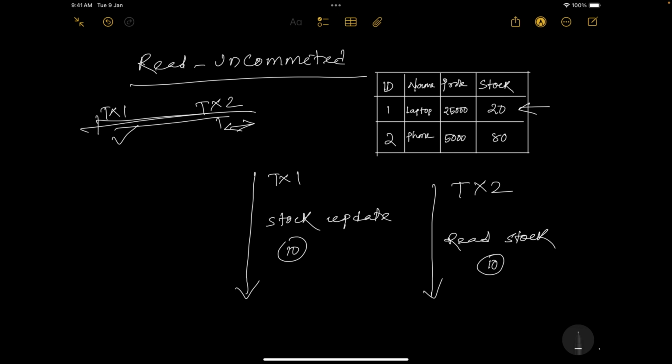Think from a real-time perspective, is this behavior correct? No, right? What transaction 1 is doing here is trying to update the value. Did it commit the changes? No, it didn't commit the changes. It means transaction 2 is trying to read uncommitted data. What if in future or after some time transaction 1 rolls back the change?